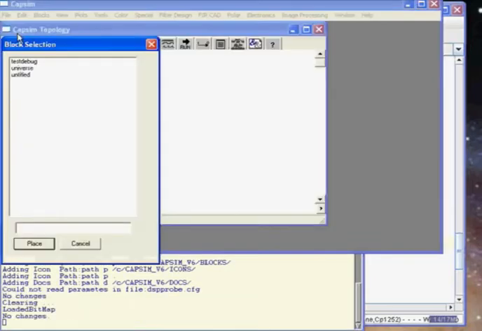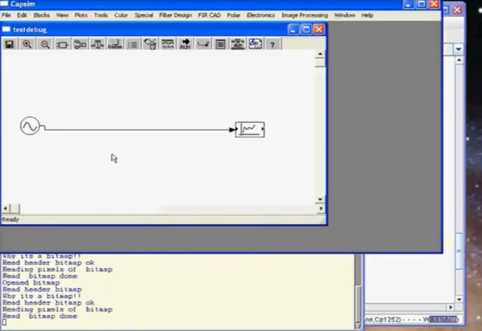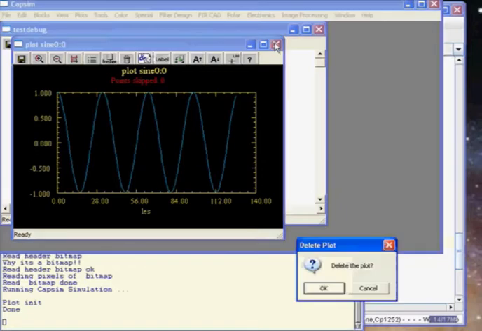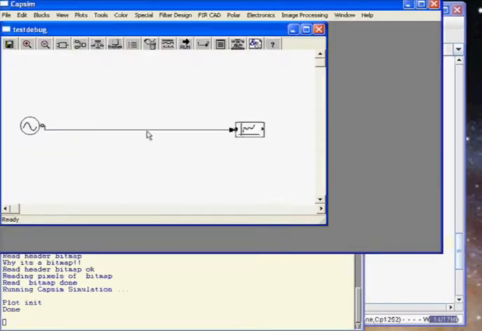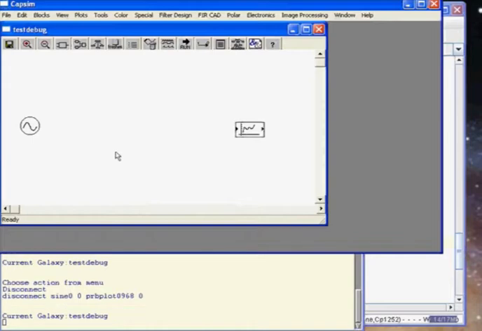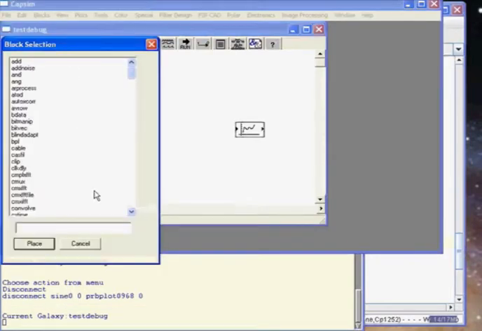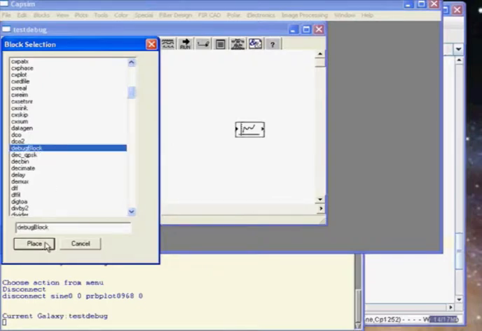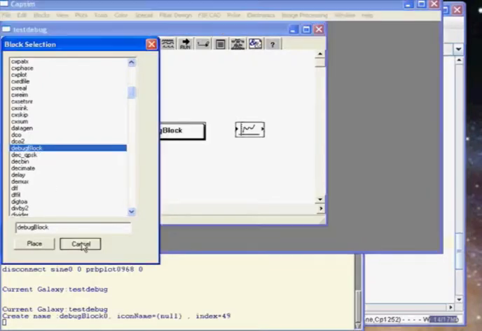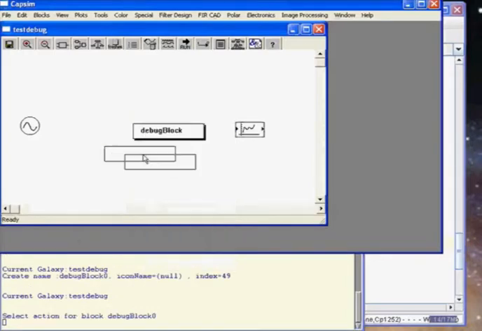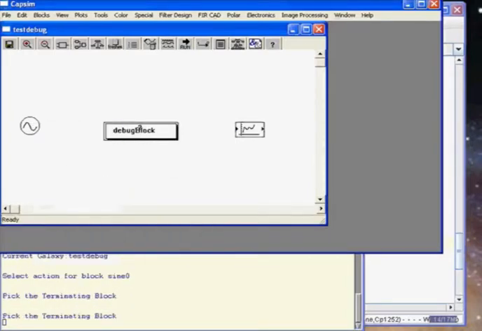and let's go ahead and open up the topology we had before, which was test debug, which had a sine wave connected to the plot routine here. Let's go ahead and run that. So it just basically plots a sine wave. And what we're going to do is get rid of this connection, and we're going to add our new block. It should be in this list here. Remember, it was called debug block, so let's go down to the D's. And here it is, debug block. So we'll place it over here.